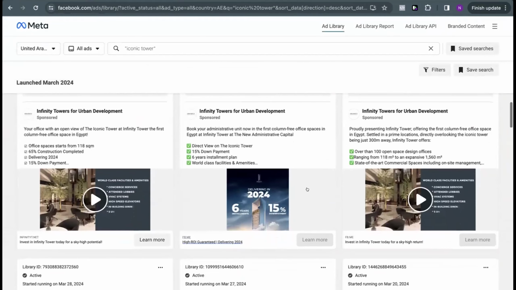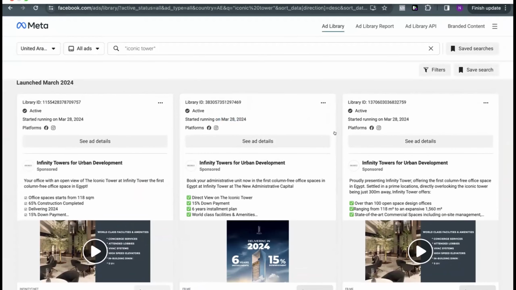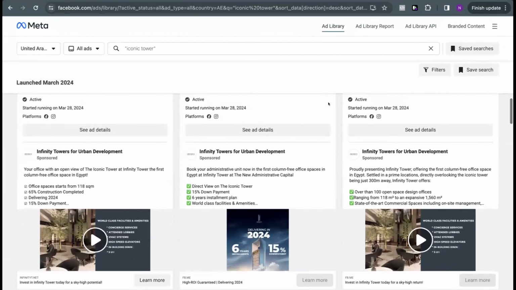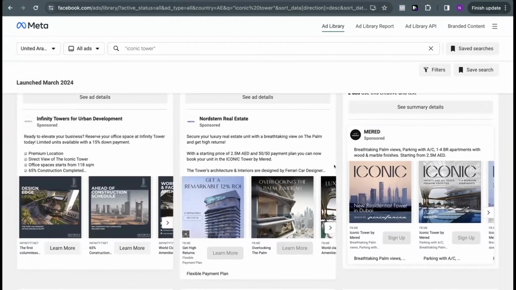If you look at the date where it says it started running, the longer the date is usually an indicator of how well the ad is performing, whether it's getting them good quality leads, et cetera. So that's just one thing. Again, I'm just going to reiterate it one more time. If it's a larger developer or a larger real estate agency, they don't necessarily care about how long their ads are running because they have bigger budgets. But if it's a smaller company and it's been running for a long time, there's a pretty good chance that it's a high performing ad. So here now we see Nordstrom, we see Merit. Merit is actually the developer. So these ads could be underperforming. You would never know because they just have massive budgets and they don't care about their ad spend.